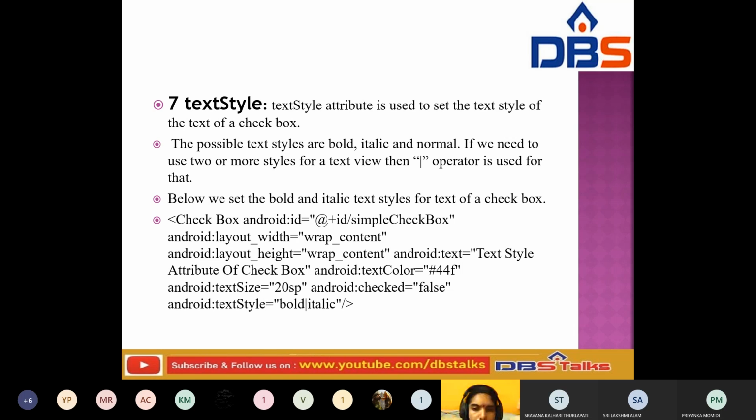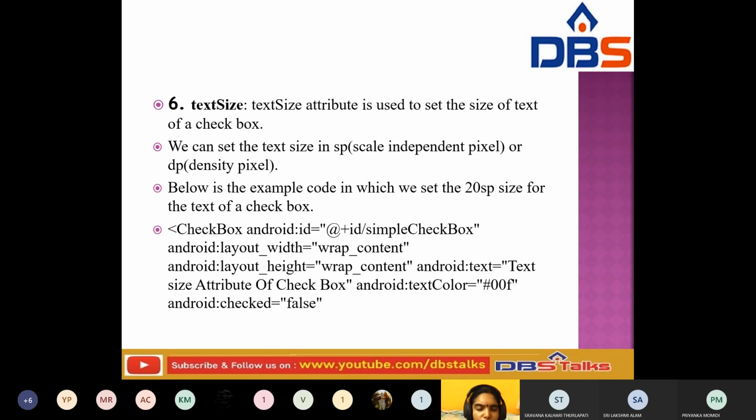Next is text size. This attribute is used to set the size of text of a checkbox. Here we can set the text size in SP. SP means scale independent pixel, or density pixel.